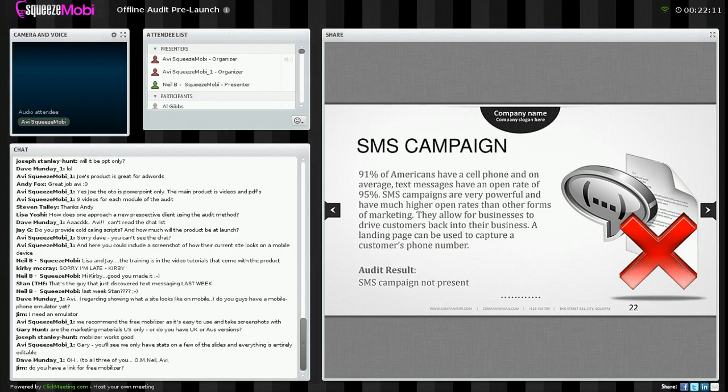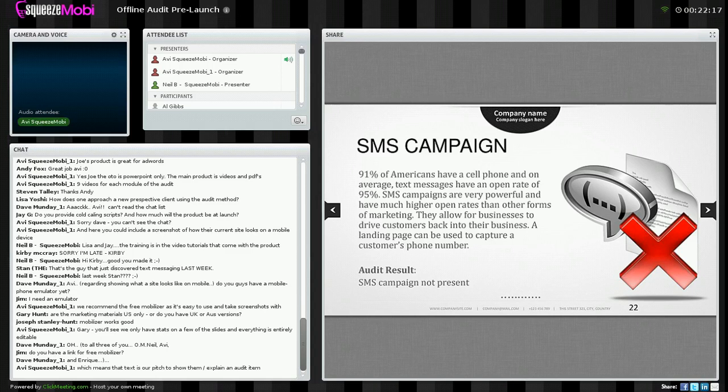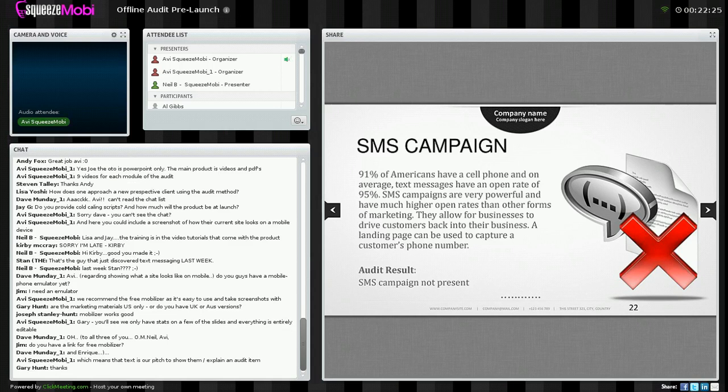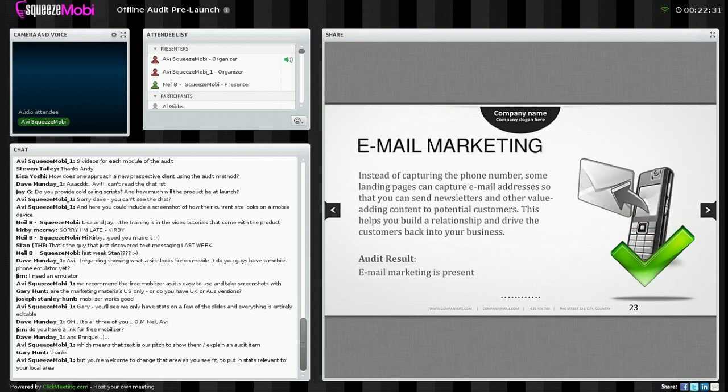And if the SMS campaign is not present, also put in a little bit of a recommendation: an SMS campaign could possibly help you drive customers back into your restaurant on slow days, and it could be easily integrated with a landing page. Now, the next thing, which can also be integrated with the landing pages, is email marketing. You also want to check.